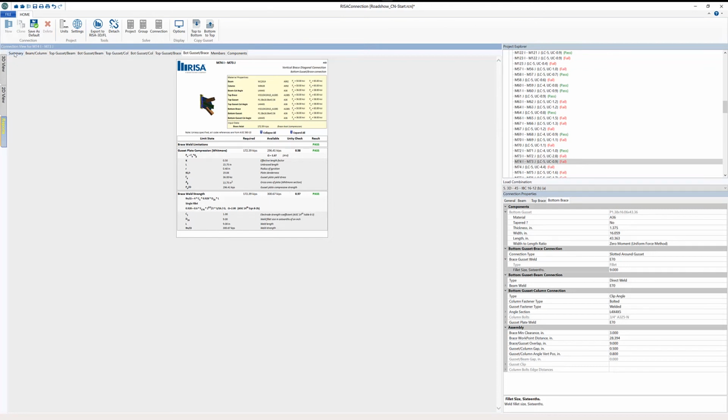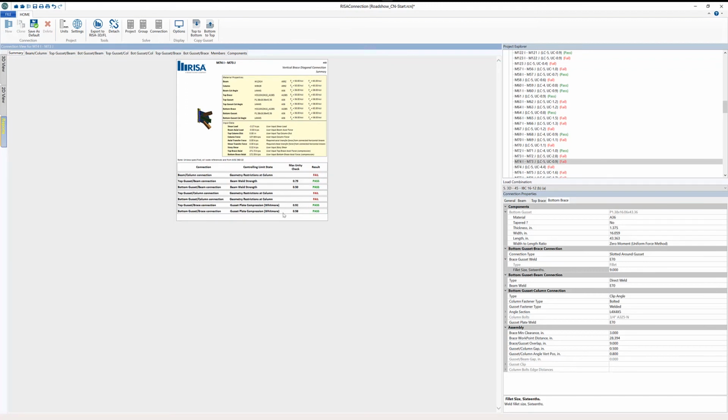Now, if we go back to the summary, we've solved our issue with our gusset plates, but we do have some geometric restrictions, and we'll go ahead and look at those in a minute. But first, let's go ahead and look at our beam to column connection.